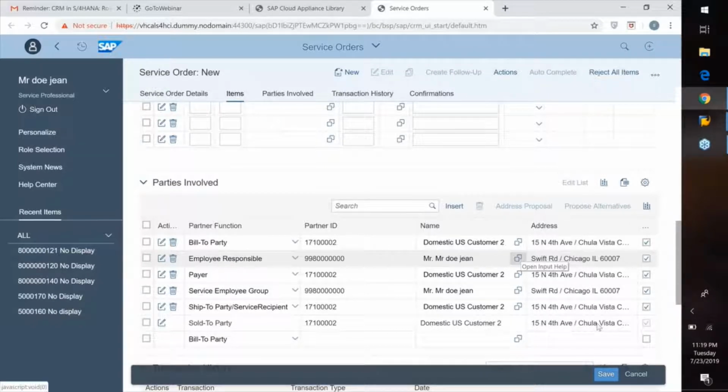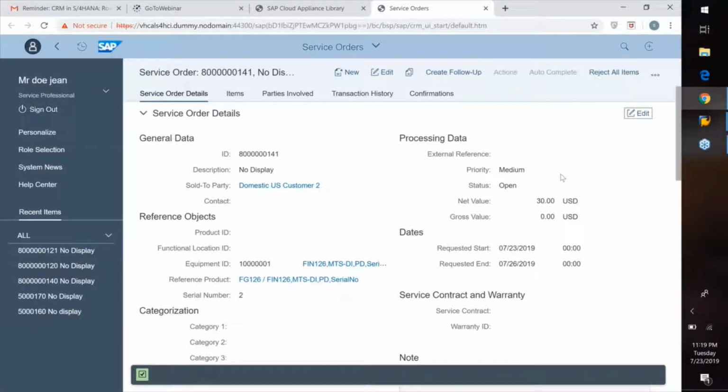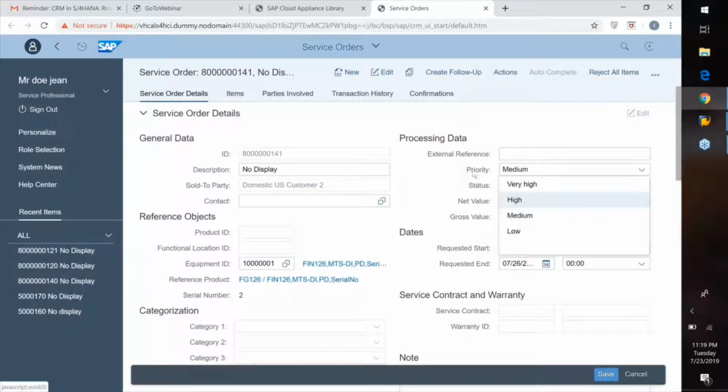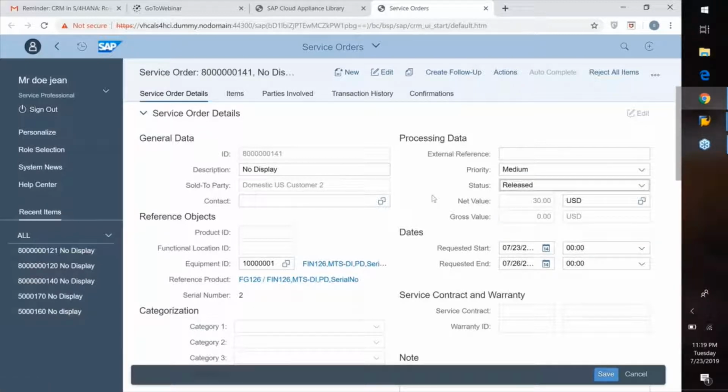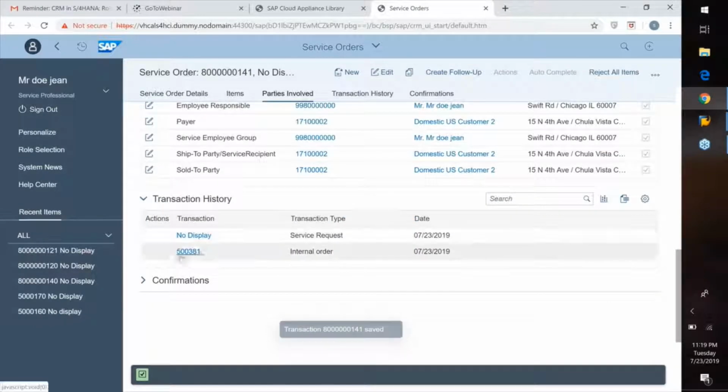Now you can save the order, and you need to release it like SAP CRM. And the moment you release the service order, the release will trigger the internal order creation and all the purchase recs, if any, and reservation creation, etc. as well. So if you look at the transaction history, you can see the service request and internal order. And if you had parts, you could have seen material reservations and purchase recs, etc. also in the transaction history.